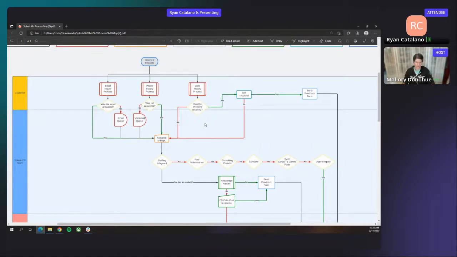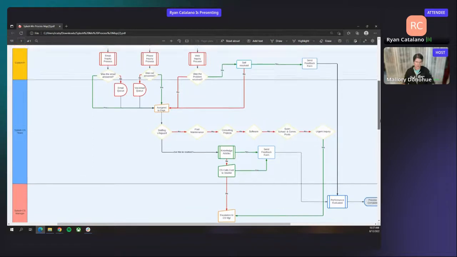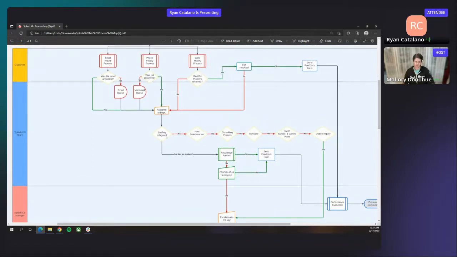Also, we're assuming that there's potential that their issue can be resolved on the spot. And if so, we have that going from the inquiry all the way to process complete. That's not always going to be the case. So once it gets assigned to the departments, we have the respective departments, anywhere from lifeguard staffing to pool maintenance. And then from there, if it goes through them, we'll have them go through their knowledge articles.